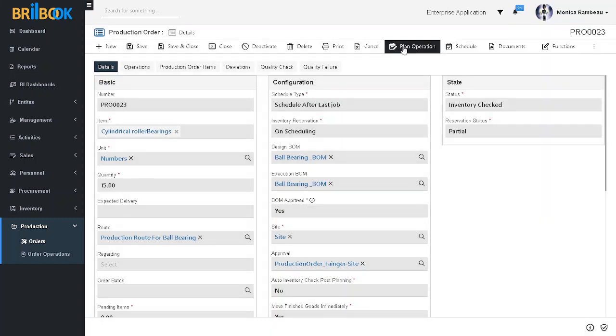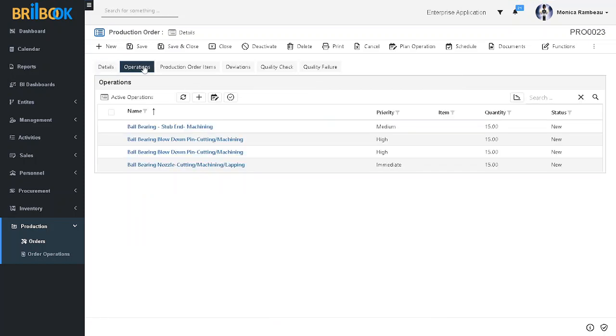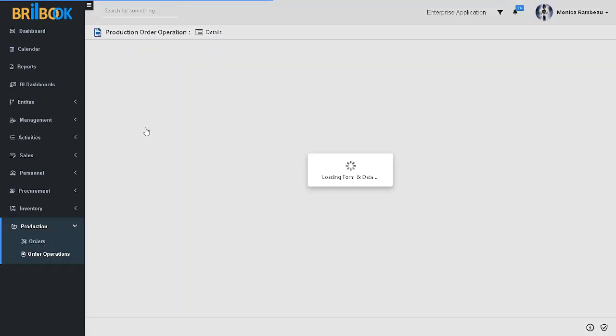As you can see, status of our production order has been changed as inventory checked, and when we navigate to production order operations tab, we can see our operations are created. Now we will complete our production order operations. Now we will open a production order operation record. And then we'll complete our production order operation.